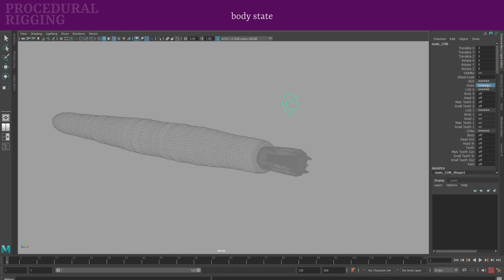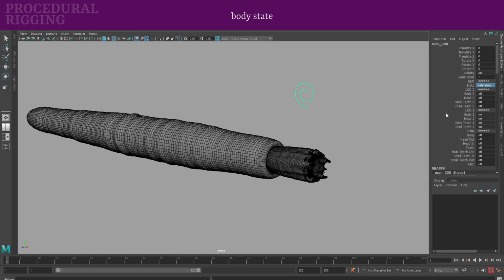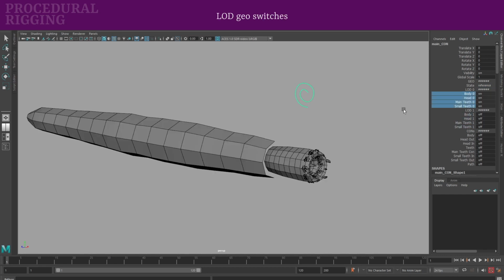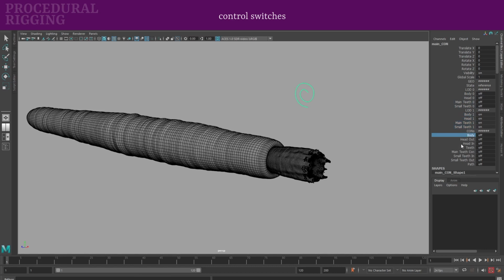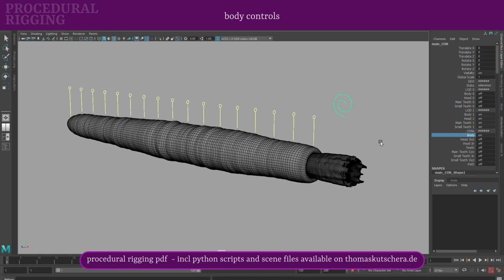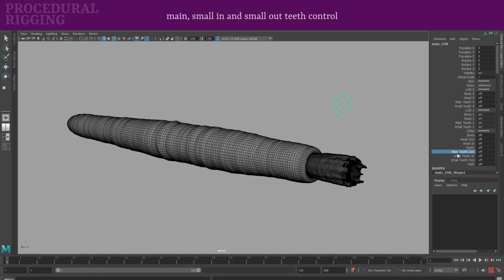You can switch the body state to normal, template or reference. The rig offers two LODs, 0 for fast interaction and 1 for full rest. The lower section lets us switch on or off controls for the body, the head's outer and inner sections. We have a main teeth control as well as separate controls for each tooth. Finally, we can turn on the path the worm crawls along.